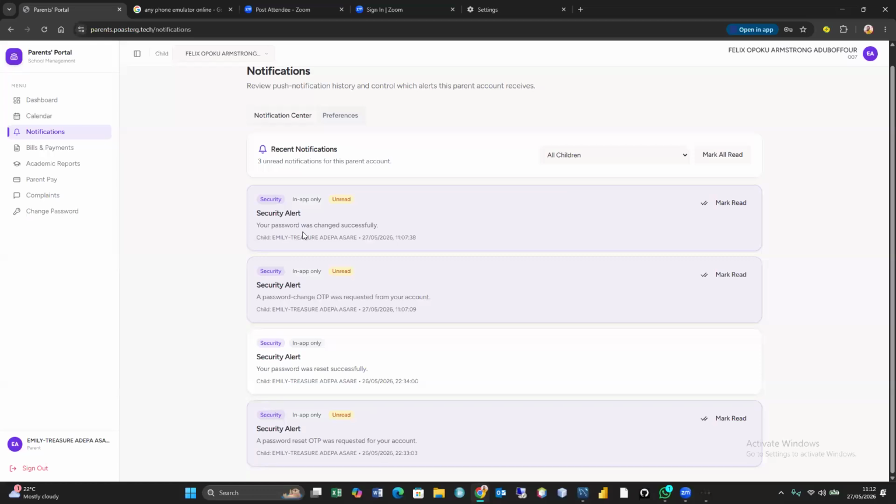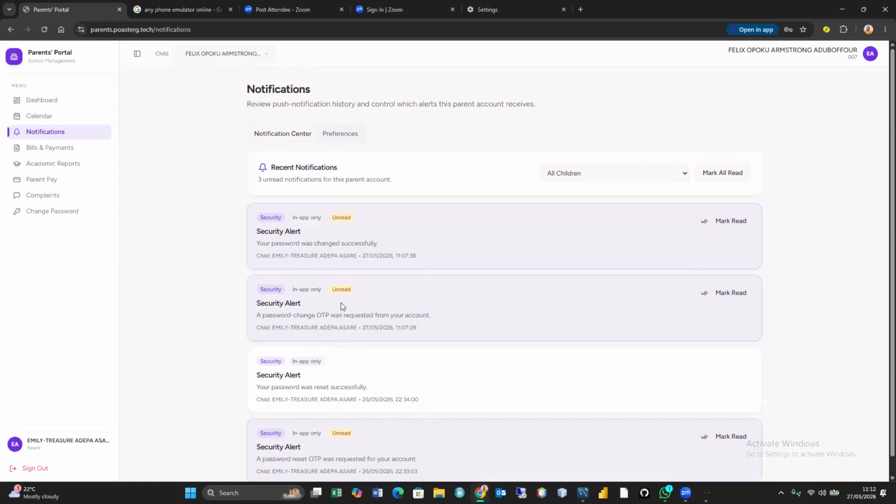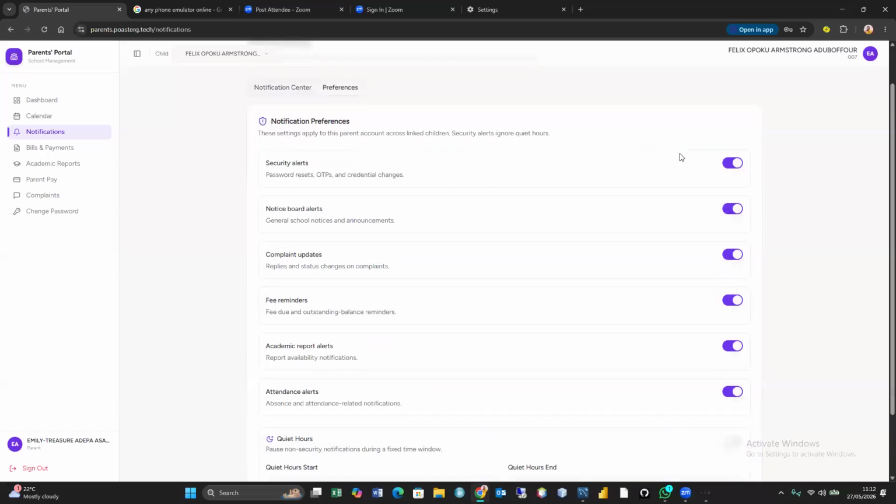Messages that you have sent. OTPs. And this generates an OTP for the parent to appear here for the parent to see. This is the OTP we just generated. Every notification is in it. The parent can, however, come to preferences and turn notifications off.